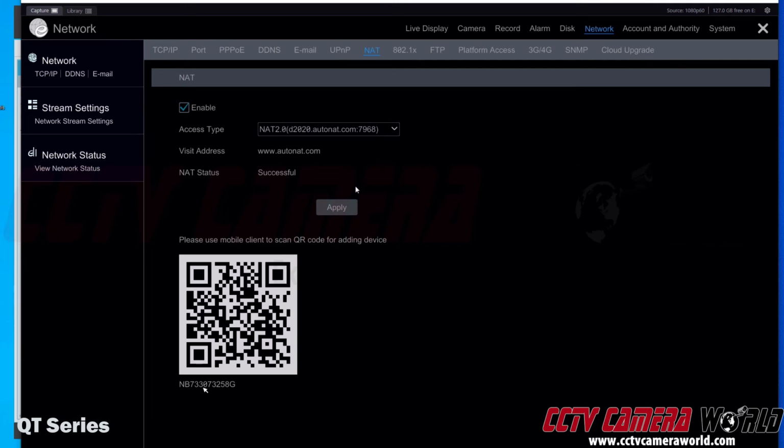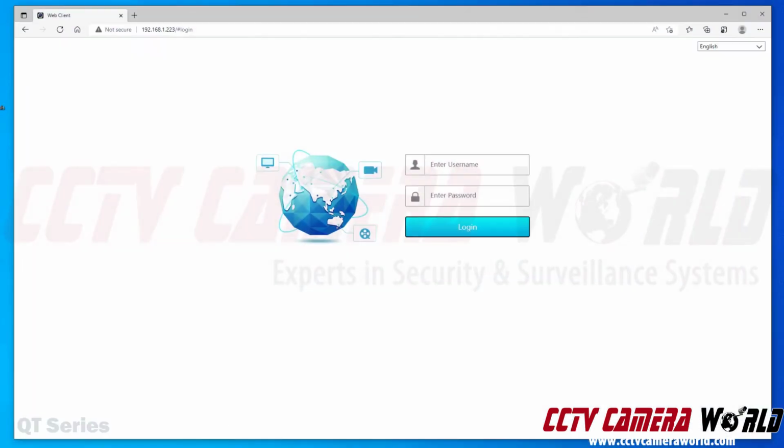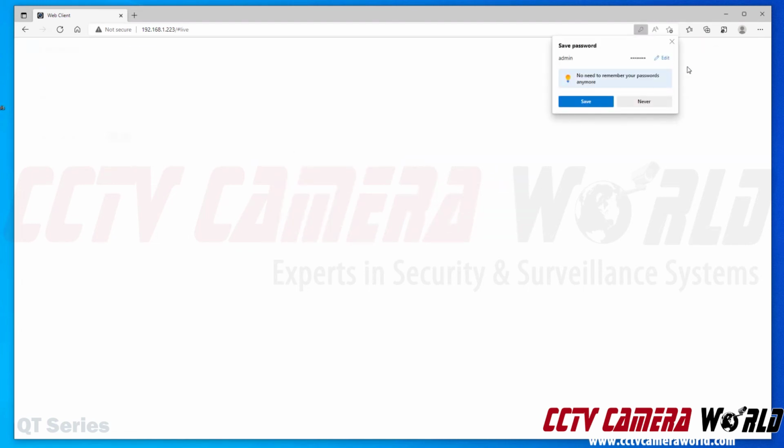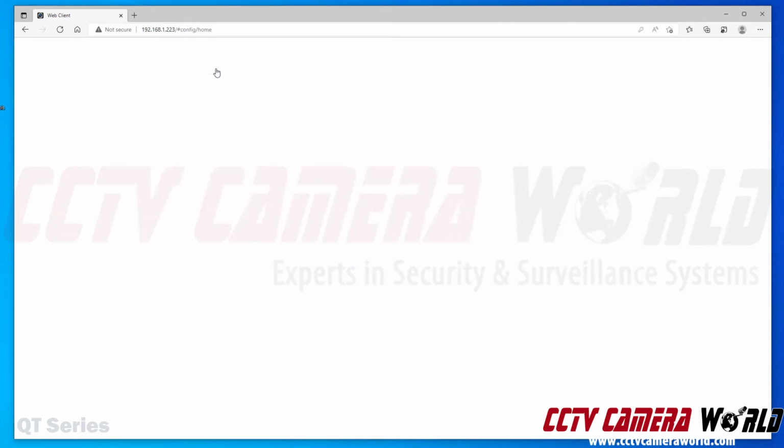Or the second way to find this code, if you know what the IP address of your recorder is, is by using the web browser. So here I have Microsoft Edge. It's already pointed at my recorder. And I'm just going to log in using the default username and password. Either click login or hit enter on my keyboard there. And then go to the function panel.